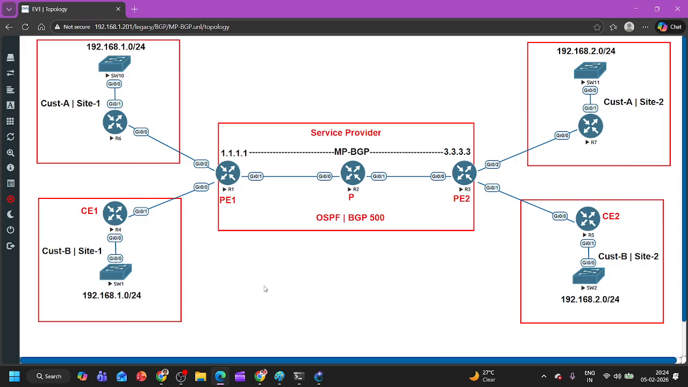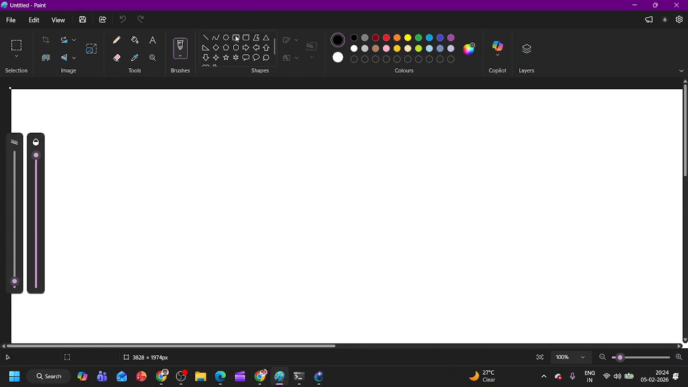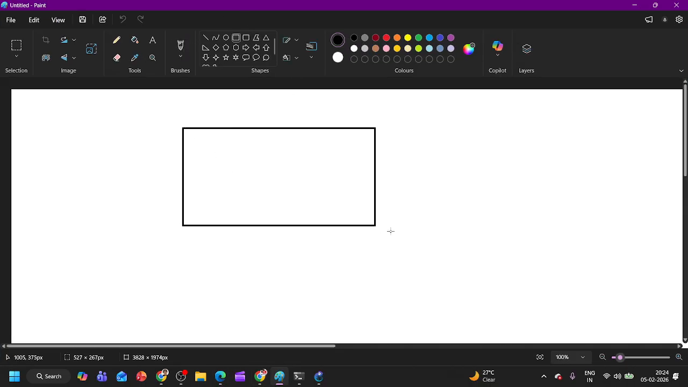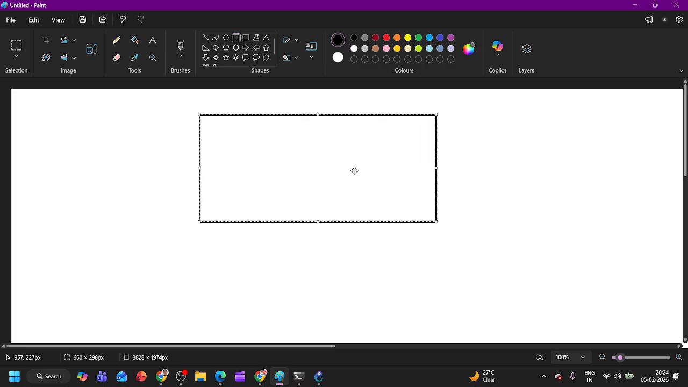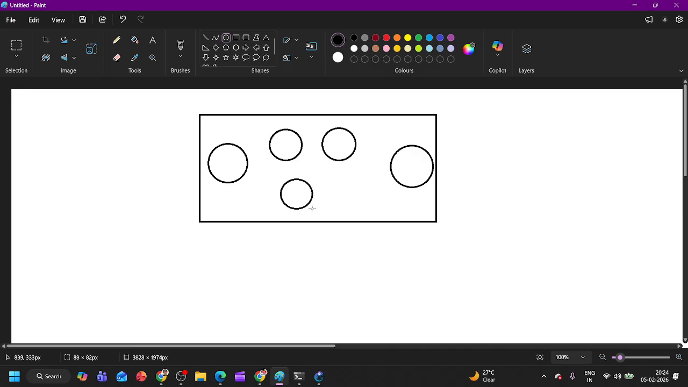PE. We can have multiple paths from one PE to another PE. Like in a service provider network, I can have a topology like this: two sides only, one PE here and one PE here, and in between I can have multiple provider routers. There can be multiple paths for redundancy.